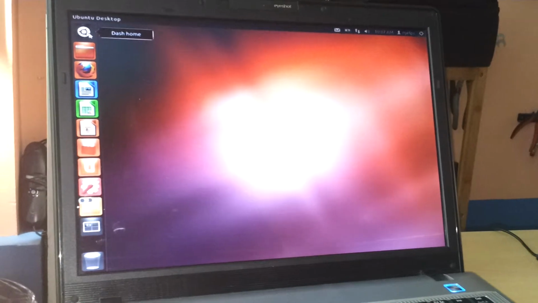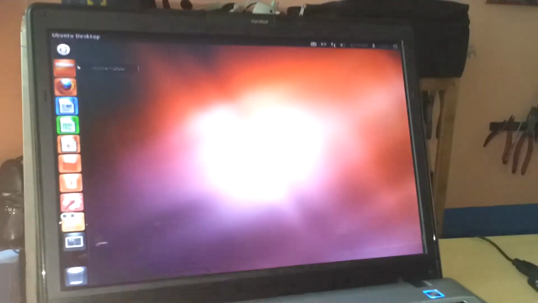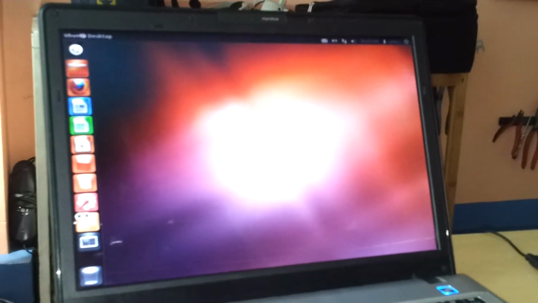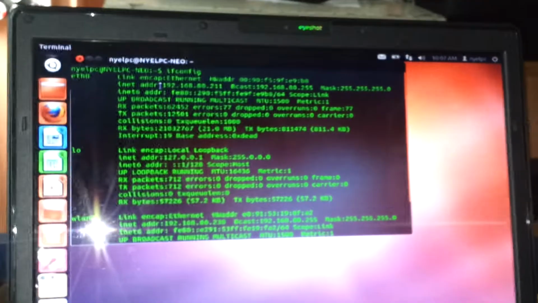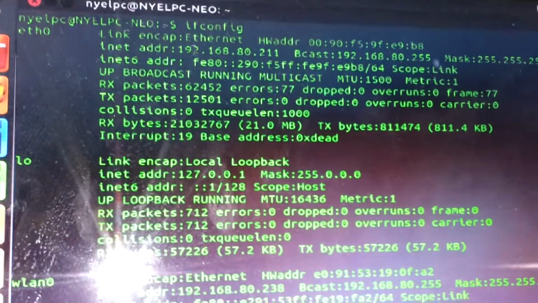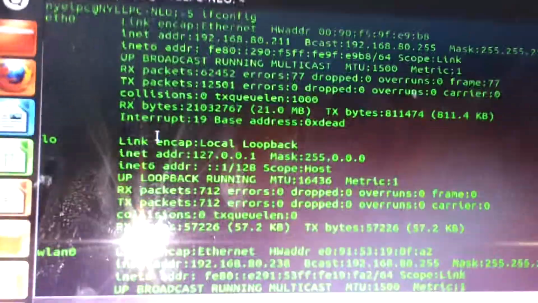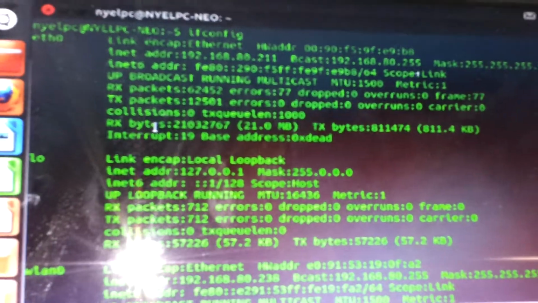On the Linux machine, I will also show you how to see the static IP address. Just click on Start and Terminal and type ifconfig. Okay, and just see the static IP address of the Ubuntu Linux: 192.168.80.211. Now I already have the two connections, so I will first teach you on the Windows machine.